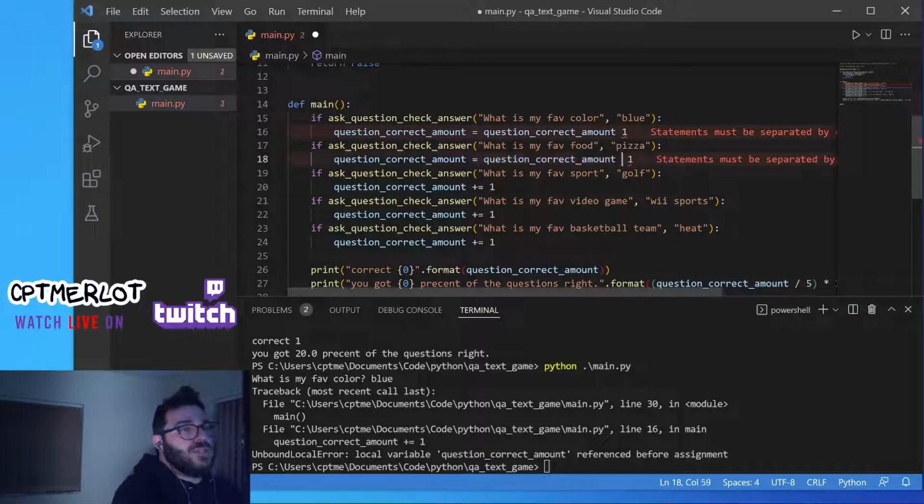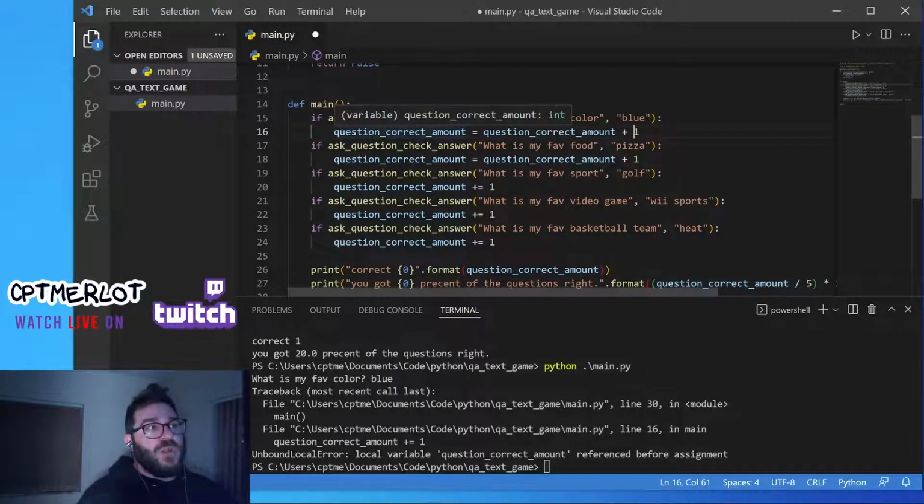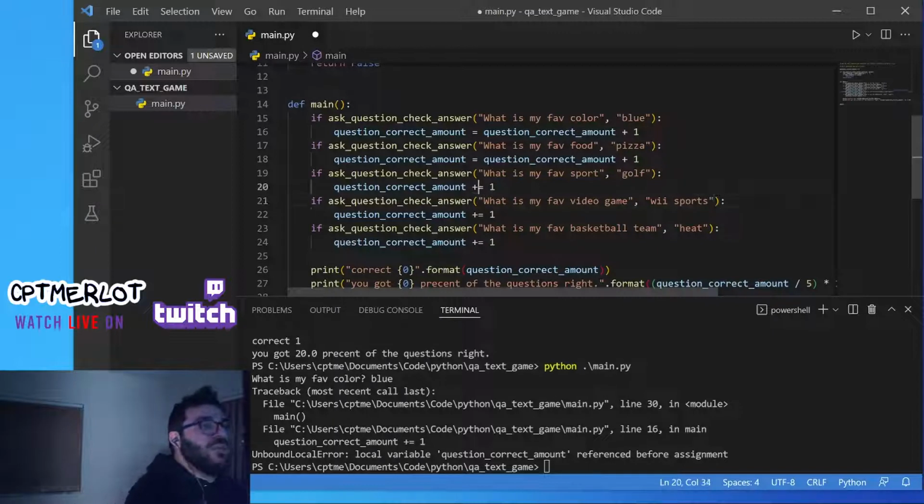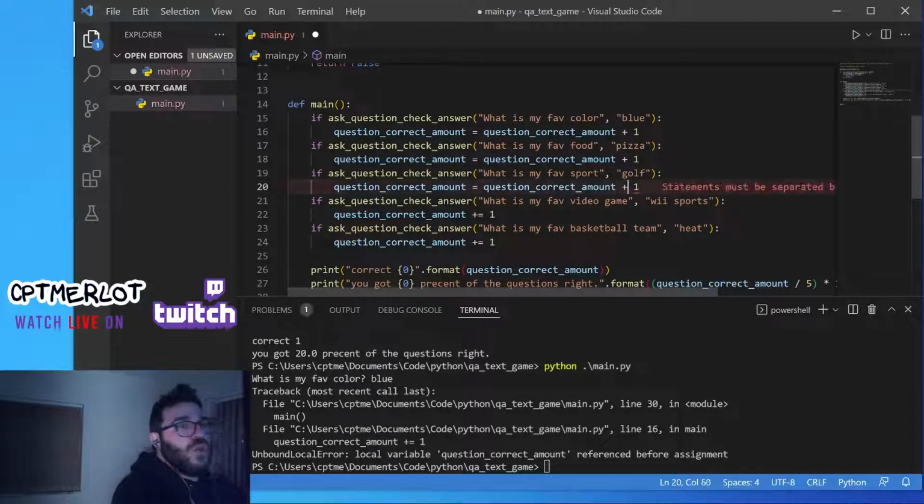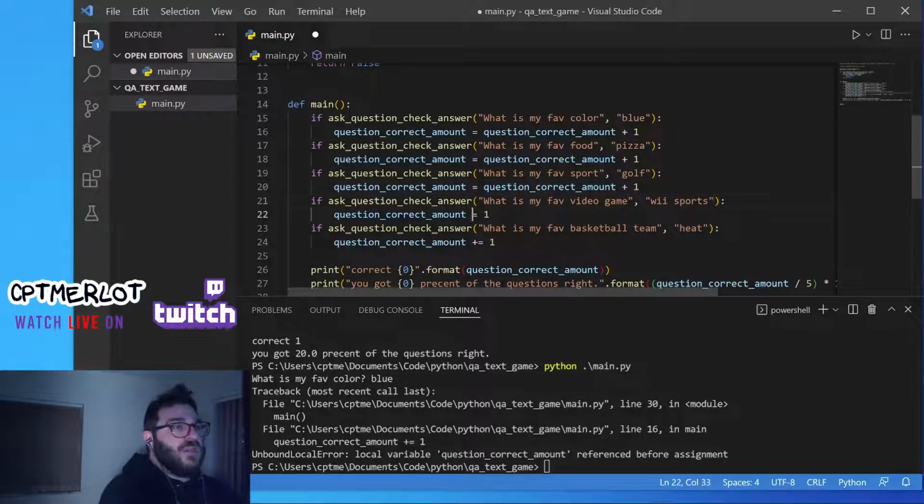So what we're going to do instead is say that whatever the previous question correct amount is, it's going to be equal to the current question correct amount plus 1. And we're going to go back and refactor that later. We'll see, what is the shorthand to do that? Because obviously this becomes pretty verbose.